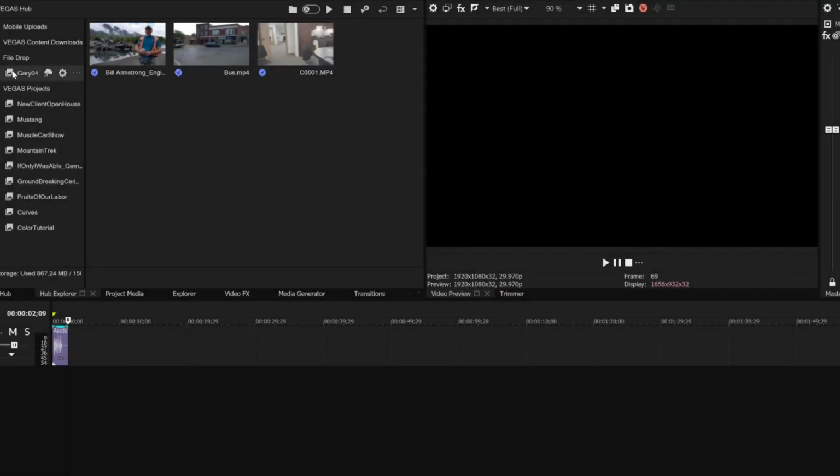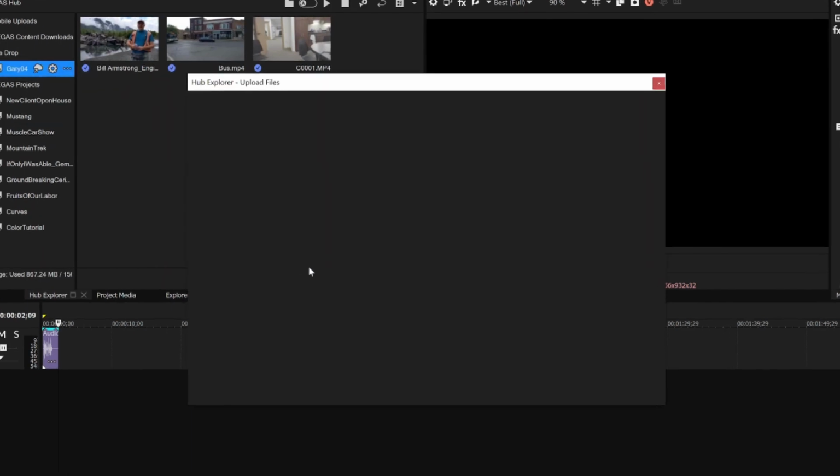Finally, let's take a look at the new Quick Upload feature. This feature enables the user to upload files from virtually any connected device to their Vegas Hub Cloud Storage location. In the Hub Explorer window, select one of your file drop sessions. File drop was introduced in Vegas Pro 20, and now we've enhanced the feature with Quick Upload. Click the Upload File to Cloud button for your chosen file drop session.